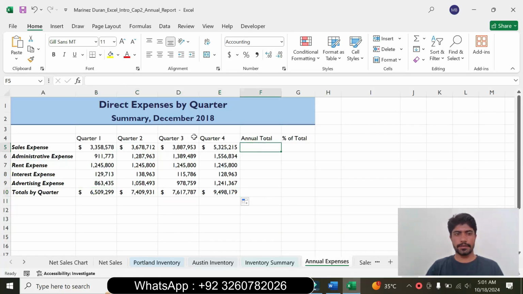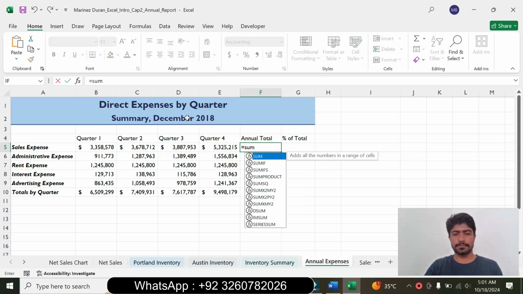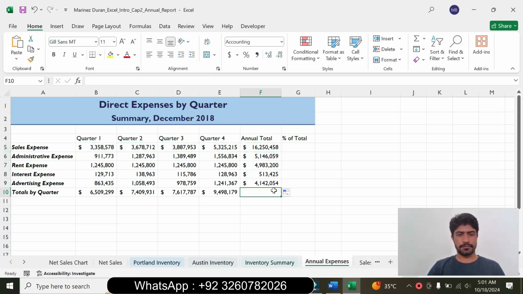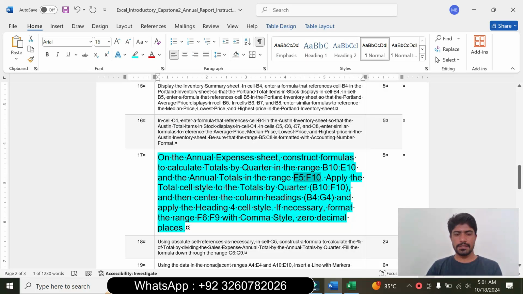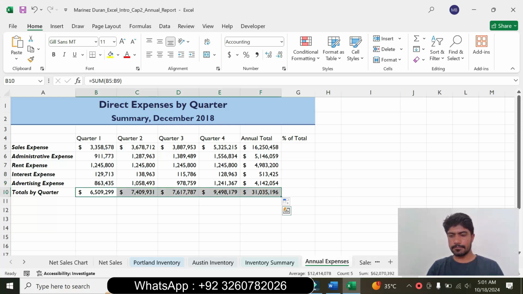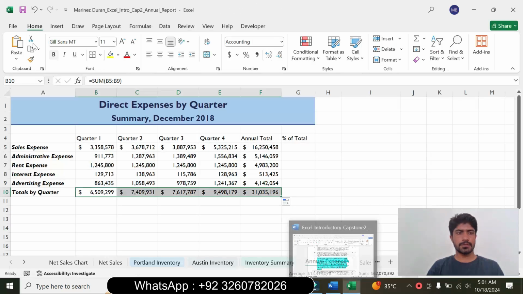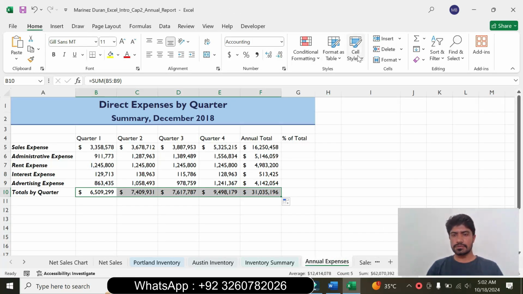For the annual total, type is equal to and type the sum function, quarter 1 to 4, press enter, and copy the formula down F5 to F10. Then apply the Total cell style to B10 to F10: go to the Home tab, go to Cell Styles and click the Total cell style.